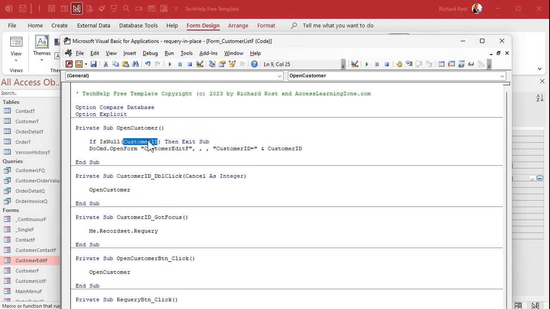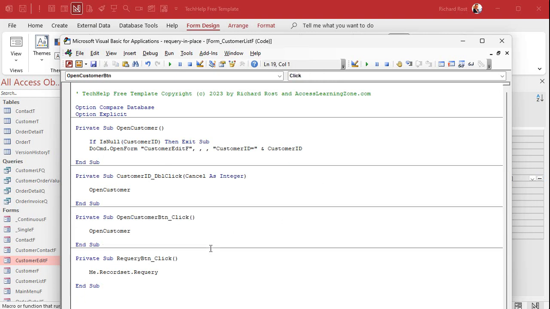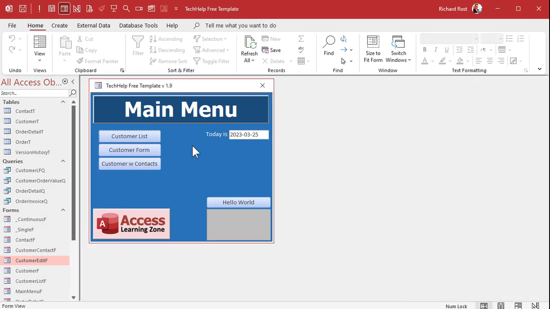This just checks for the ID being blank. Okay, and we can get rid of that GotFocus event, which is slowing down our form if you've got thousands and thousands of records, right? Save it, close it, open it.